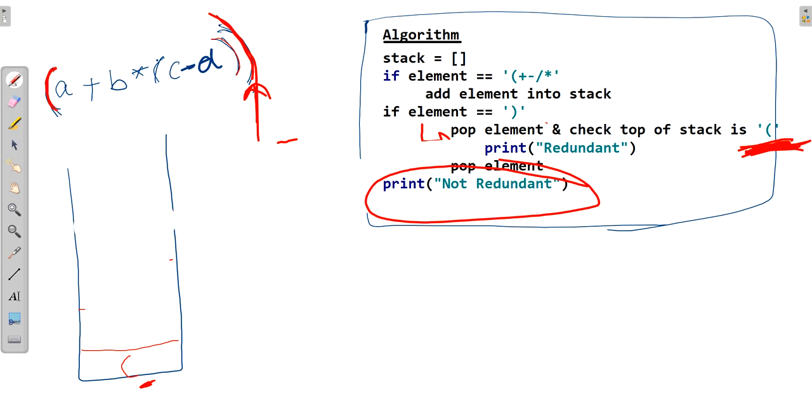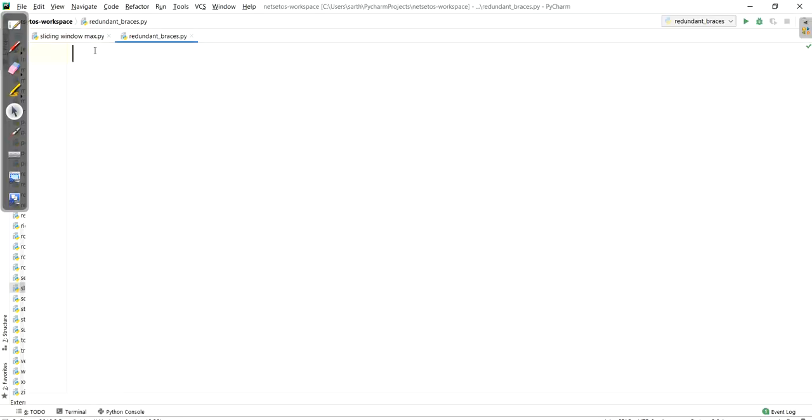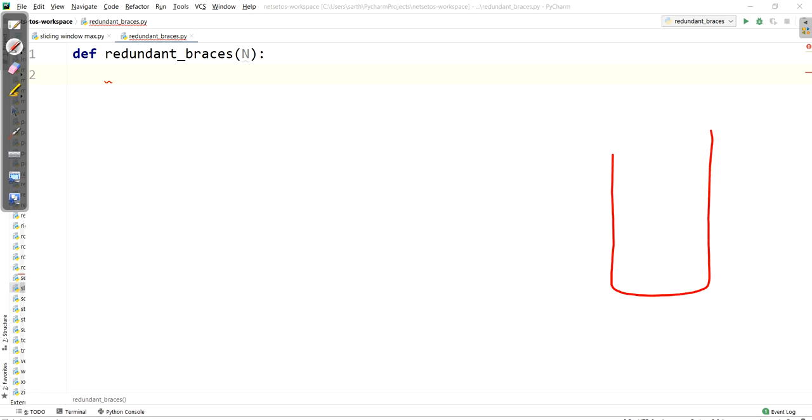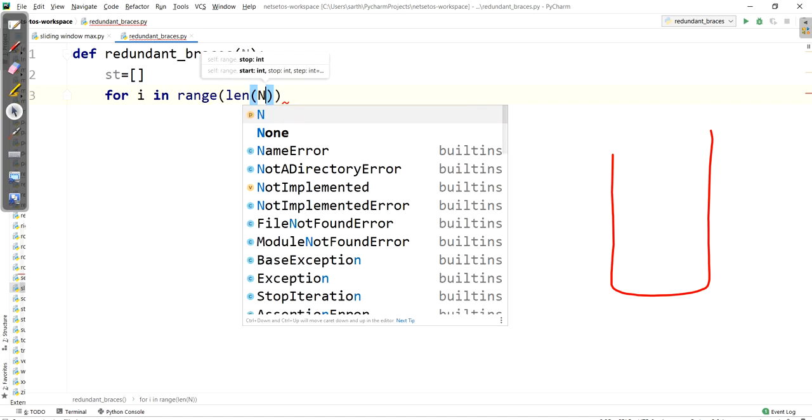Now let's implement this algorithm into a program. So we will go to PyCharm and here we will start making the program by making the function def redundant_braces, and here we will have the input element as n. Now the first thing, we need to make an empty stack where we will fill the elements. So I'll write over here st is equal to empty. Then we need to iterate our elements. So I'll write for i in range up to len of n.